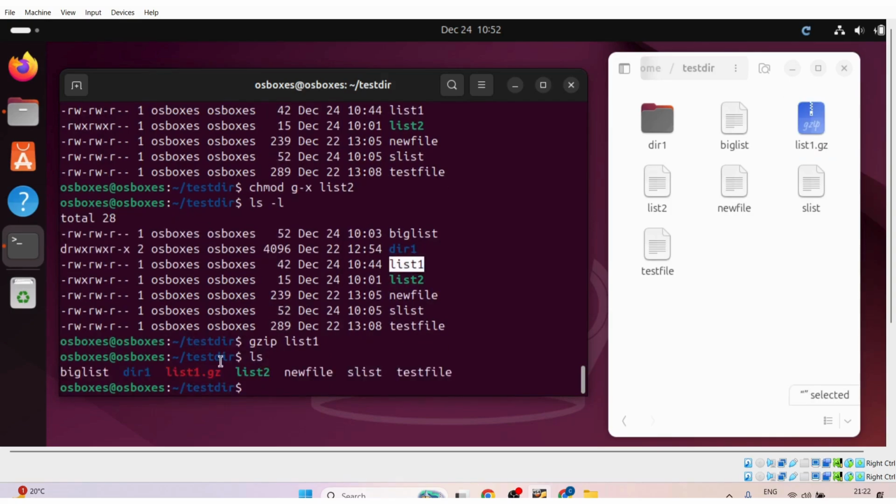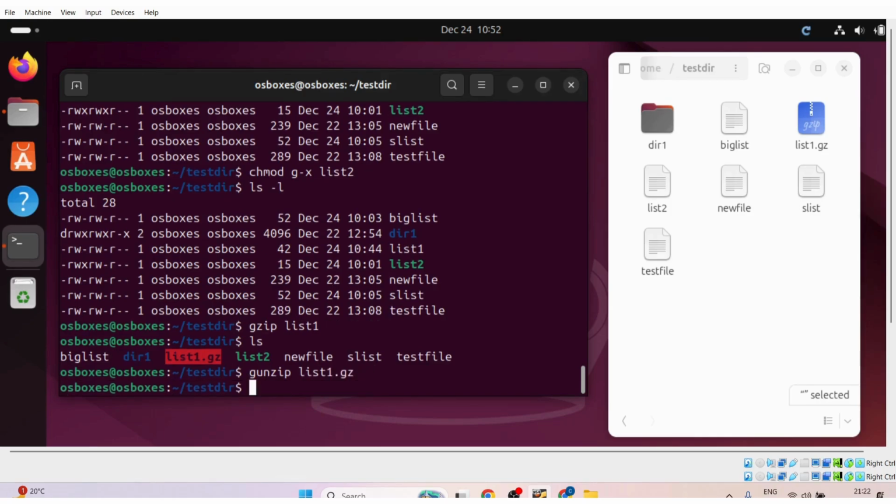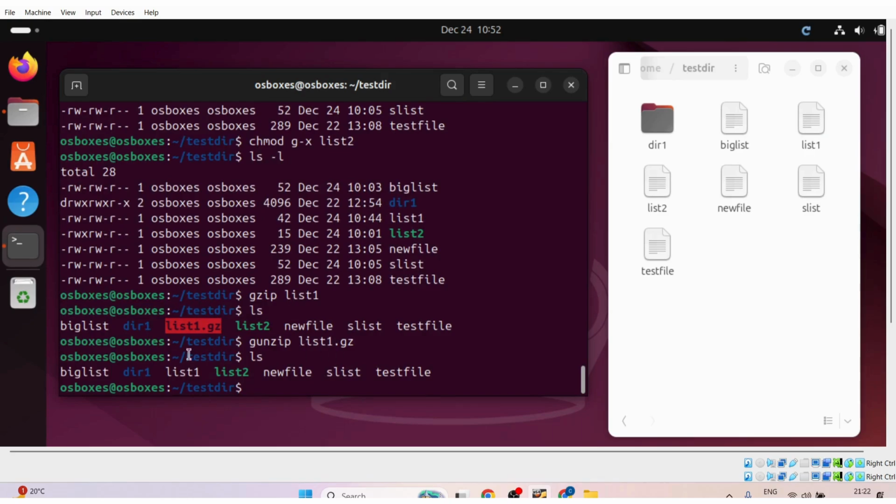If you see, list1.gz file got created. That means the file got converted into a zip file. Now if I want to extract it back, what can I do? For that, gunzip and list1.gz. And if you do ls, see, list1 got unzipped. Okay, this is how you can zip and unzip files directly from the command prompt.